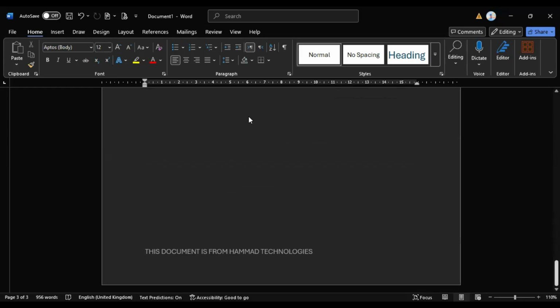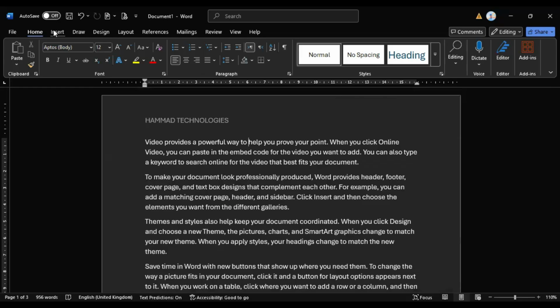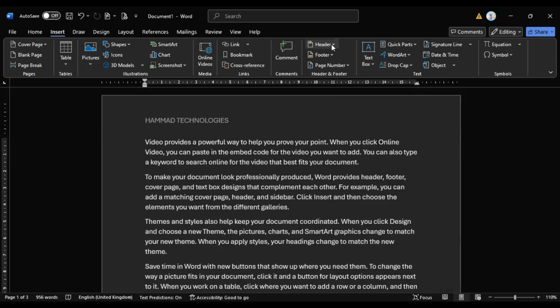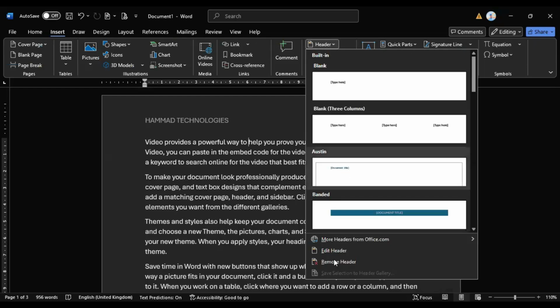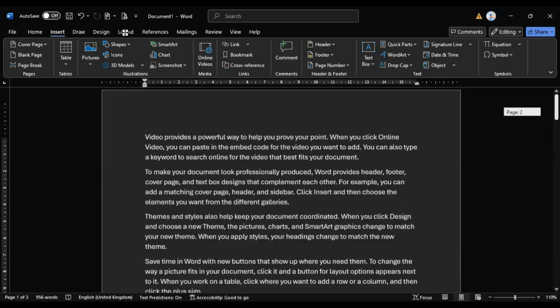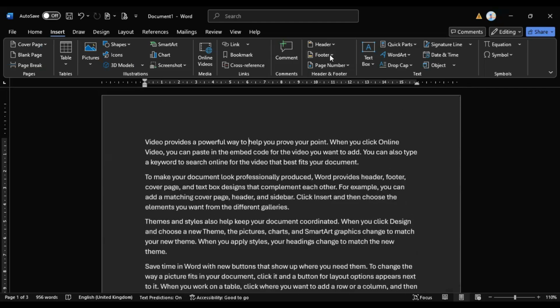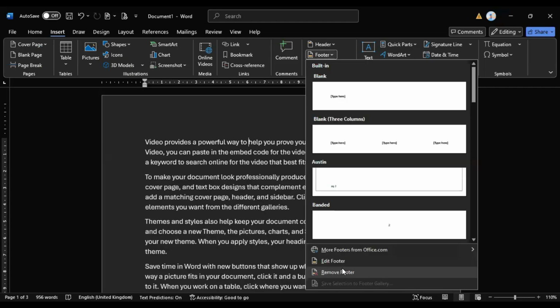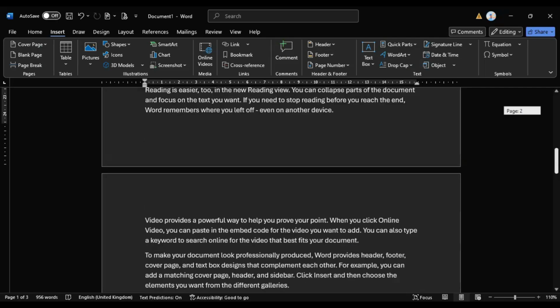So one thing, if you want to remove it, you just come here and insert and click on header, and then come here, remove header, then you click it. As you can see, it automatically removed. At the top of every page, if you go there, you'll see there's nothing at the top of your page. It's the same thing as footer. If you want to remove it, you just come to footer like this and click on remove footer. If you go to the bottom of your page, you'll see there's nothing there. So that's how header and footer works in Microsoft Word.